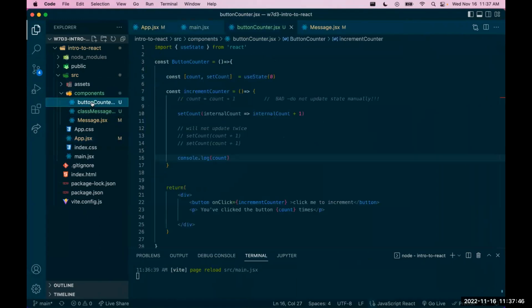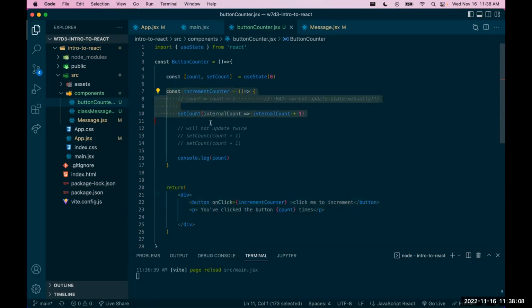So our button counter is coming from here. We have it rendering a div that contains a button element and a paragraph element. When this button is clicked, it calls this function that we had set. What this function does is it sets the state that we had defined to whatever it used to be plus 1. So this is what this code is doing.